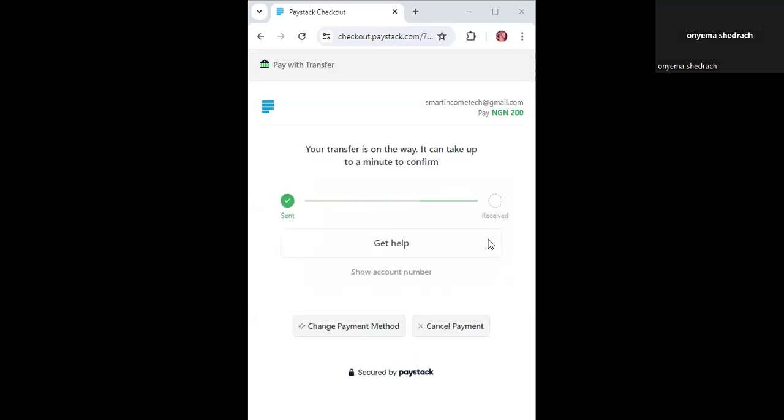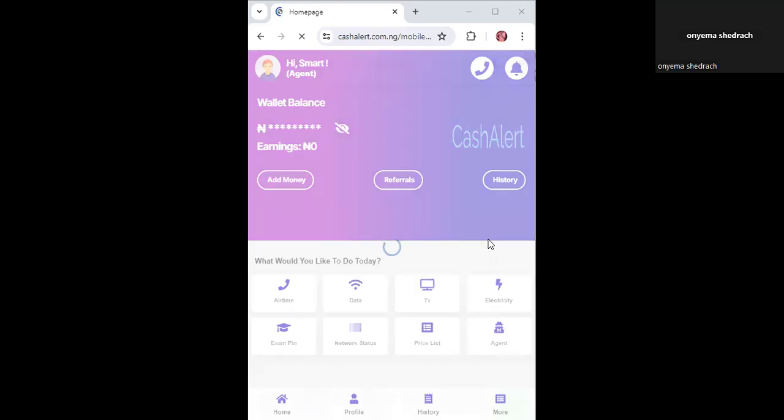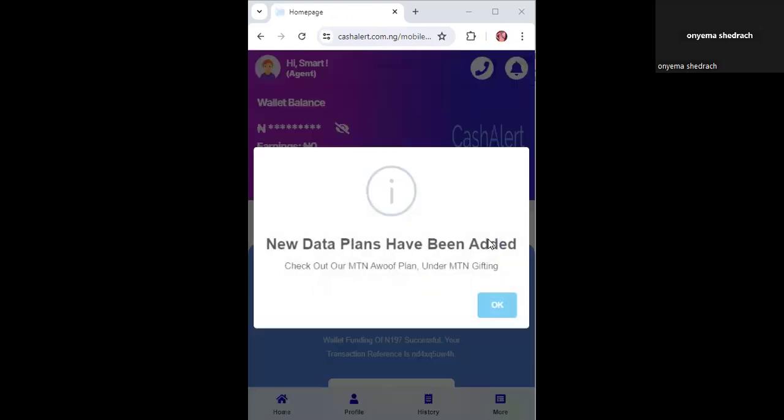You can see it, voila. Immediately you send the money, once you do it correctly, the system will automatically detect it. And then you can see the money has been received automatically, and it has marked you good. Once it marks you good, allow the page to load to your home page. I believe you're getting it. Very, very important.